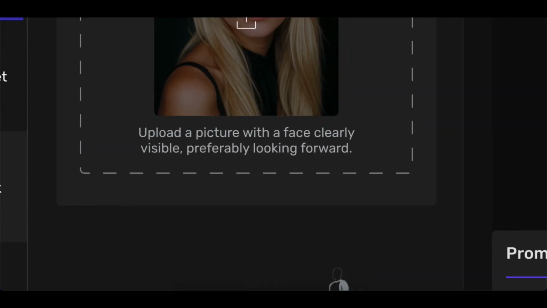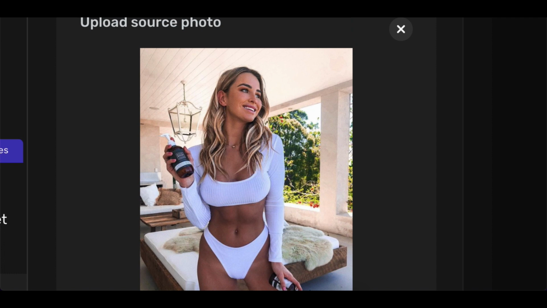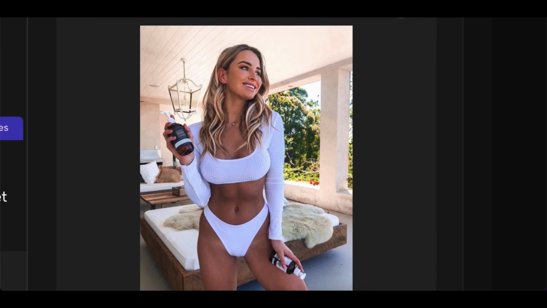click on Face Lock, then you're going to add your starting image of maybe an IG model that you have found, and this will be your target image that you will generate different images from. So you will generate unique AI influencers from this image.